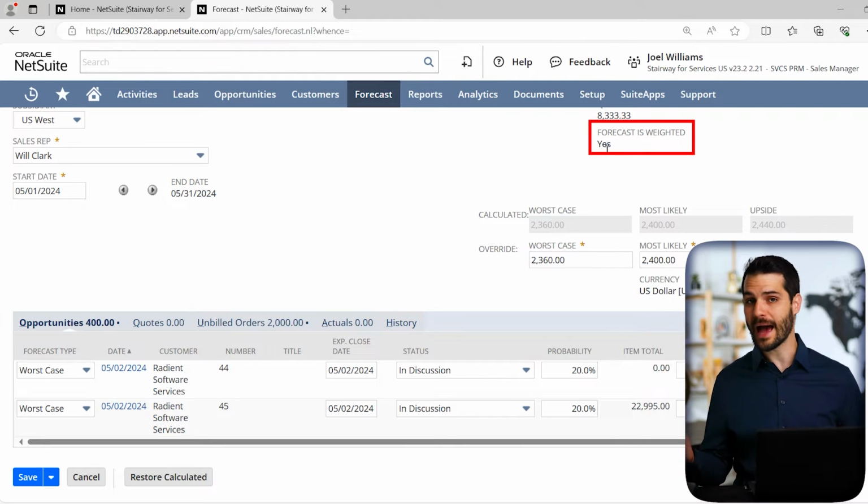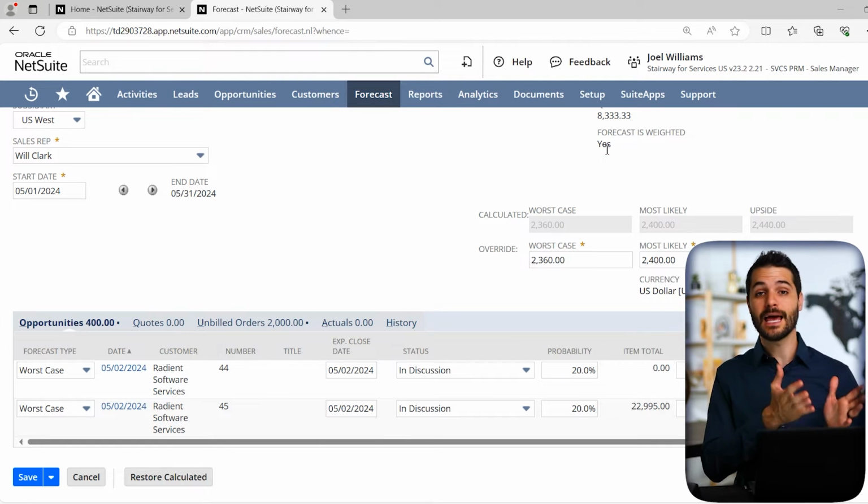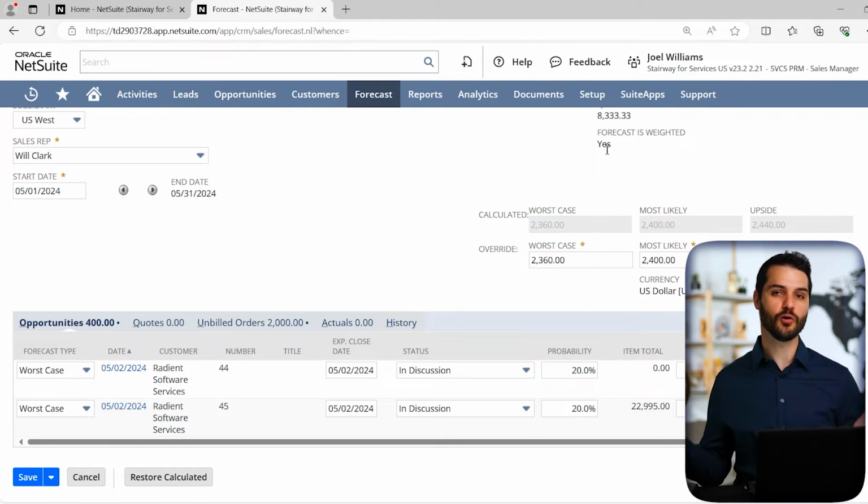And the reason the weighting is in effect is because up here we have forecast as weighted turned on. You don't have to do that, but in most cases you're going to want that so that if there's only a 10% chance of having a sale, it's going to be recorded with that 10% in mind. It's not going to take the full potential value of that sale.